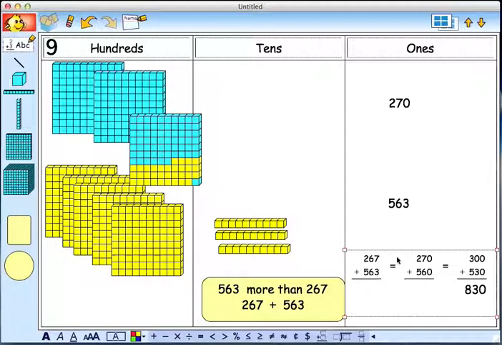And the idea here is to show the learner that this turns into this, and then this can turn into this. And you can then show how 267 turns into 270 by taking 7 plus 3 is 10. And then you would carry the 1 over into the tens column to get the 270 and the 560. Then the same thing, 7 and 6 is 13. So you would carry 1 over into the hundreds column to get your 830. So you add 100 there and you would lose this.